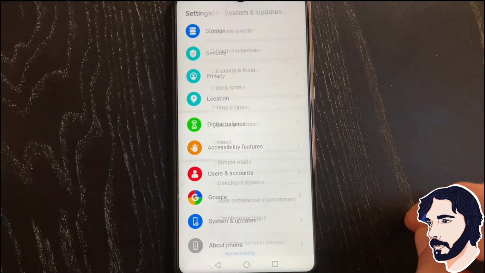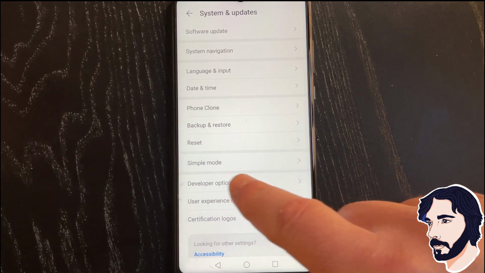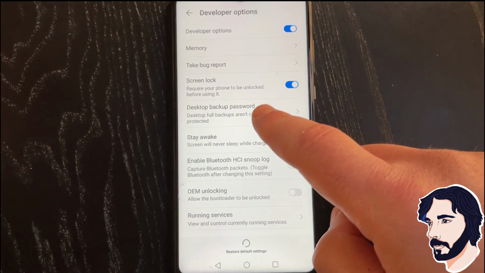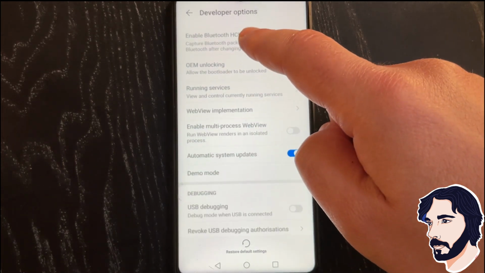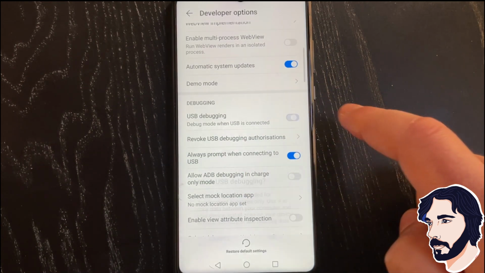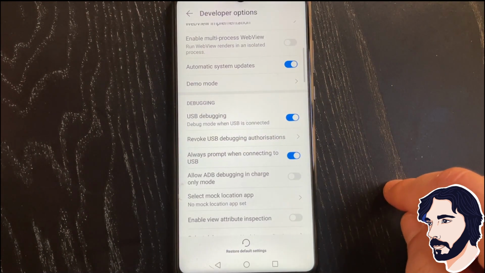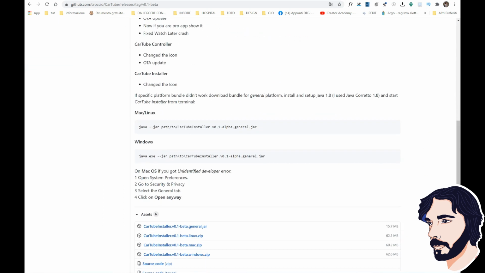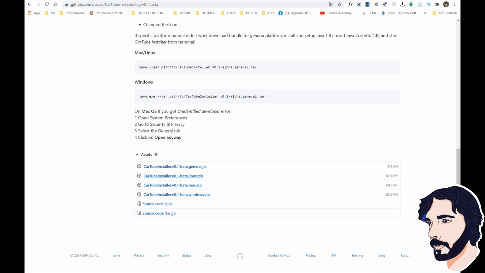Go to the developer options and enable the USB debugging option. Connect the phone to the PC with the USB cable. Download the installer from the official GitHub page. You can find the link in the description of this video.